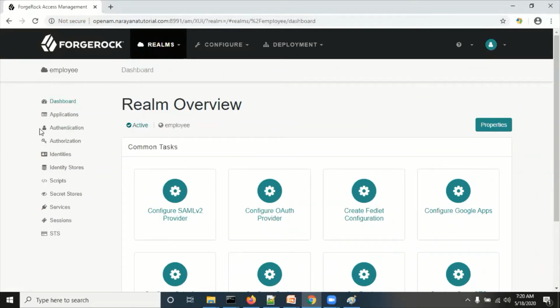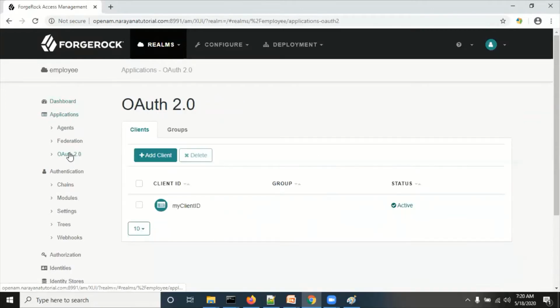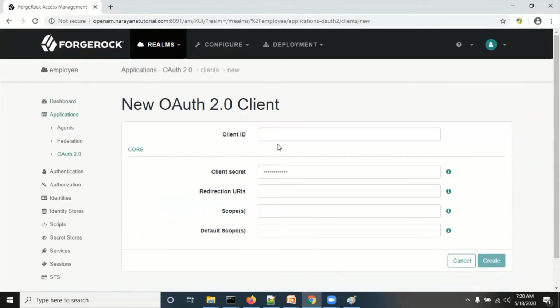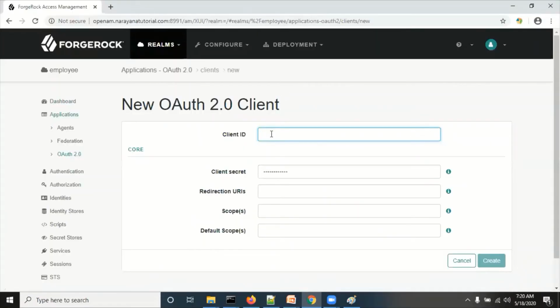Now we have enabled OpenID Connect. Then go to authenticate, go to applications, OAuth 2.0. Now here you can add a client; click on add client. I have noted down some information here. I'm giving the client ID as my employee client, the password as admin1234, and the redirection URL, which is the redirection URL of the client application.